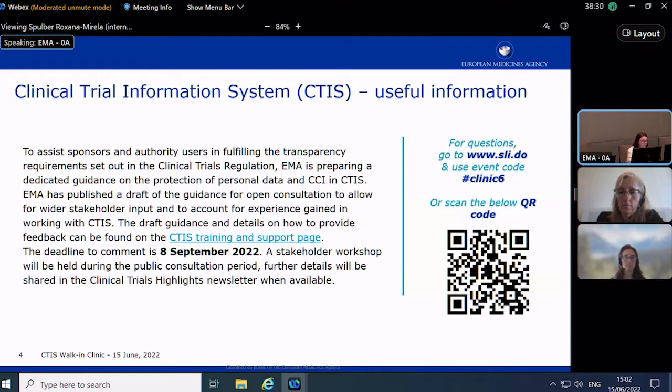The draft guidance and the details on how to provide feedback can be found on the CTIS training and support page. The deadline to comment is 8 September 2022. A stakeholder workshop will be held during the public consultation period. Further details will be shared in the Clinical Trial Highlights newsletter when it is available.